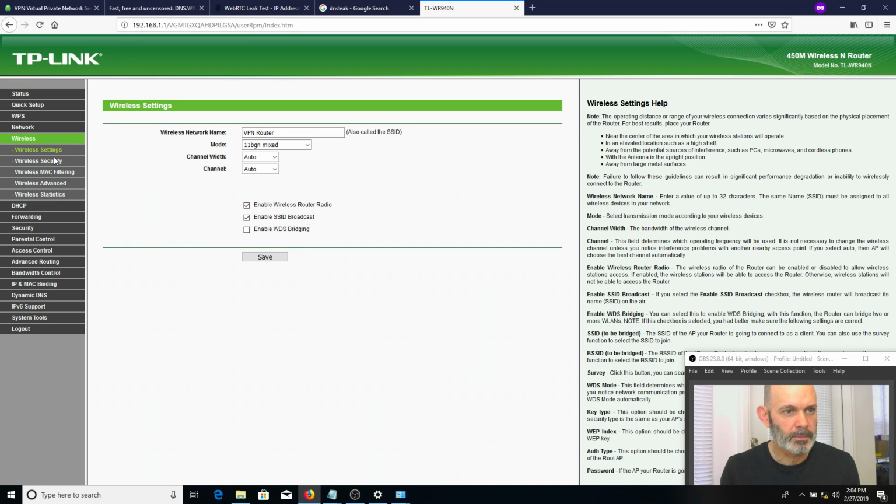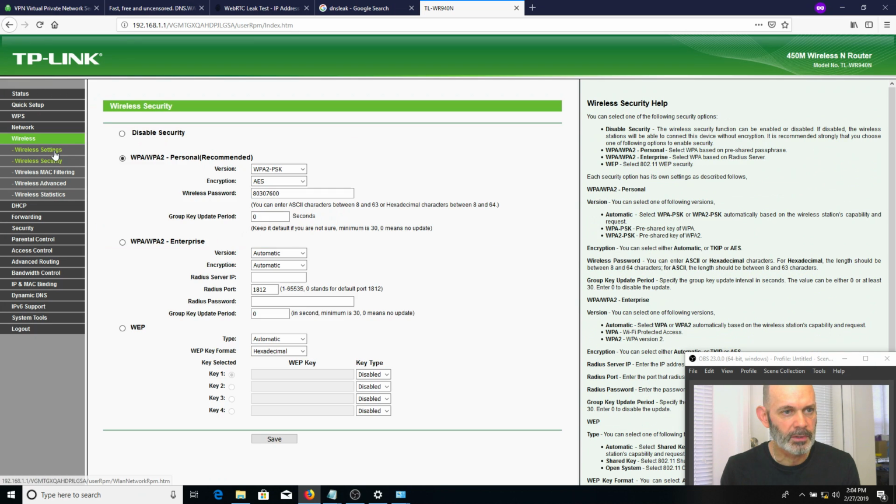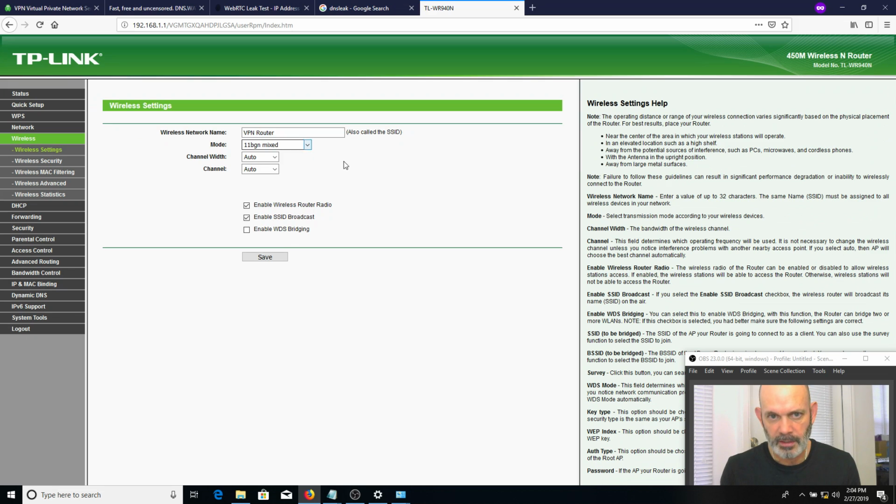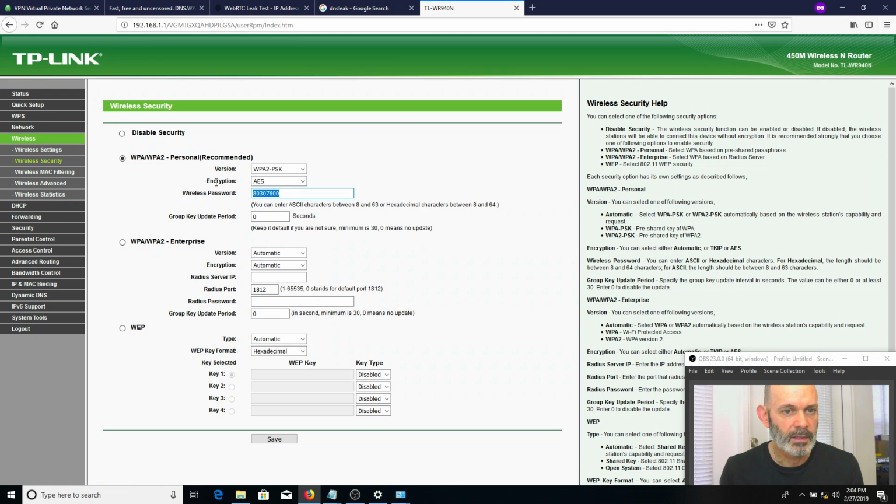Okay, I'm going to assume that took. So I could go to wireless security and come back here, and it took it. Now the SSID, the wireless network name, is VPN router. Perfect. Now under wireless security, we're going to change the wireless password to something that makes sense to you.